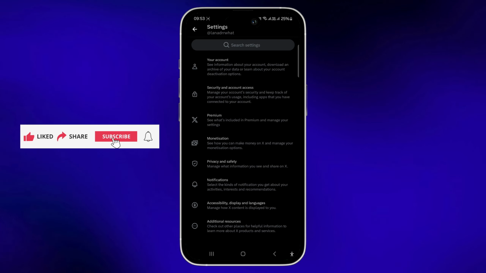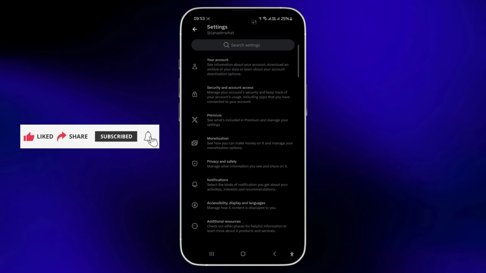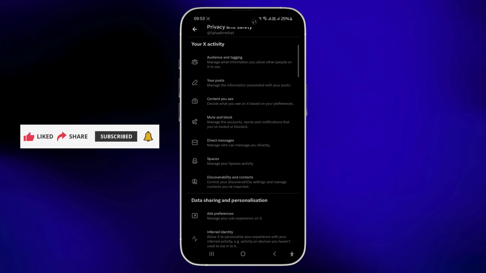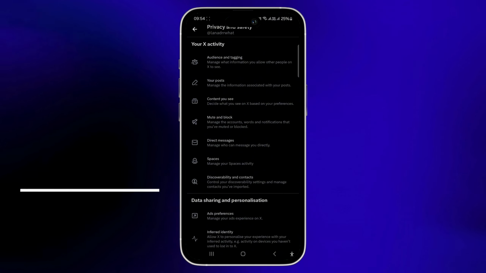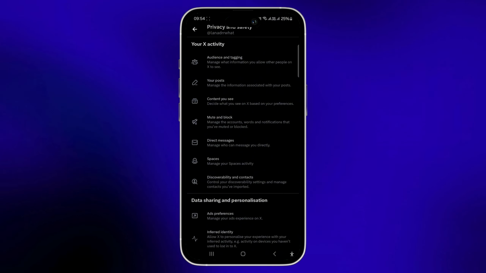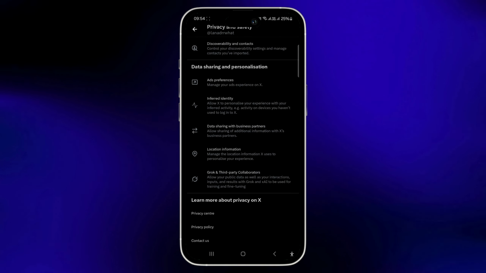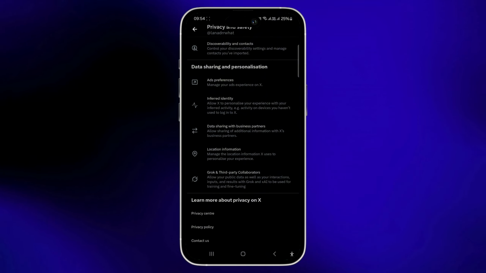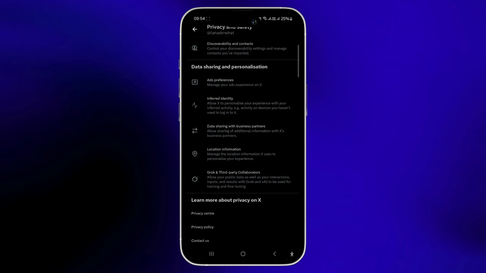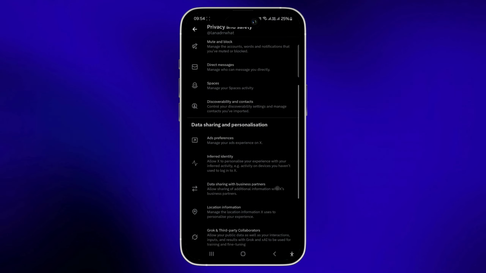Tap on Privacy and Safety, that is between monetization and notifications. Then tap on Safety. Now go through all these options over here under your X activity and data sharing and personalization, and go ahead and switch the safety mode on, or just adjust other settings in this page.